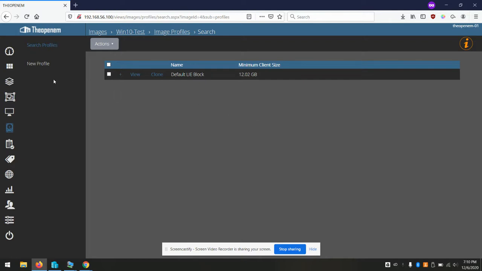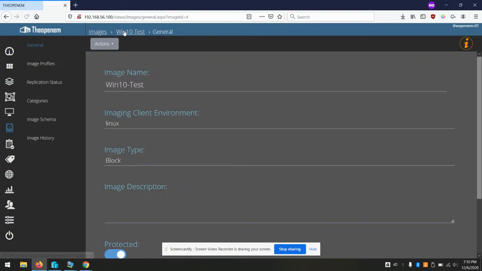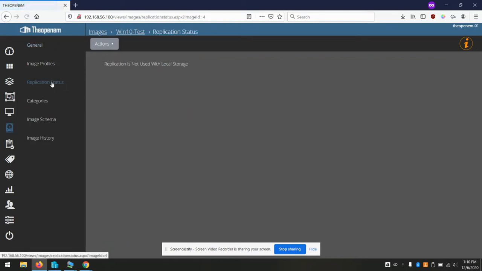Let's see here. Another thing to look at is this replication status. Now, if you remember when we talked about COM servers back in the first video, I said you could have multiple to help with load balancing and things like that. So when you do that, the images need to replicate among all of the COM servers. In this example, we're only using one COM server, so replication isn't necessary. Otherwise, you would have to wait for those to replicate in order to use the image on every single COM server.